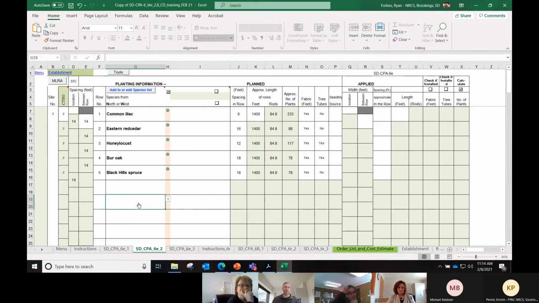Okay, so I'm going to switch that back to bur oak. So let's look at this plan. When we read through our Woodland Tech Note 42, it said that for wind erosion we could have 1 to 3 rows, and potentially up to 5 if wildlife was a factor as well. So this producer wants to do 5 rows.